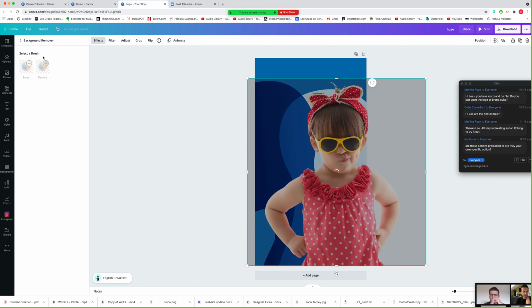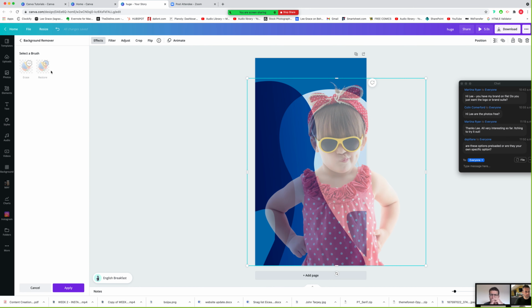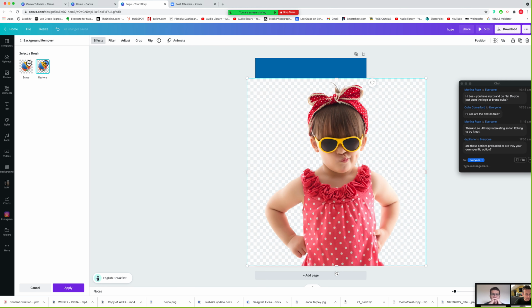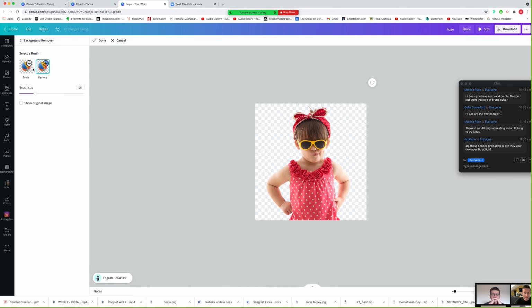Just give it a second. Okay, and then you have erase and restore. So they do what they say as well, and restore means it restores any piece that you removed. So if you want to restore some of the white, you can just increase the brush size here and rub back into white if you wish. You can show the original image. You can also erase, so the minus tool here will erase anything.